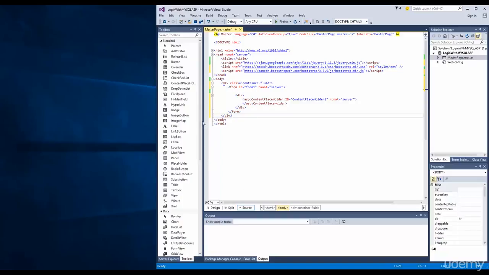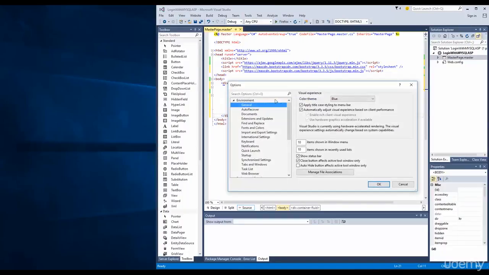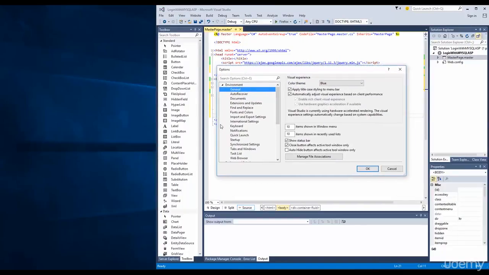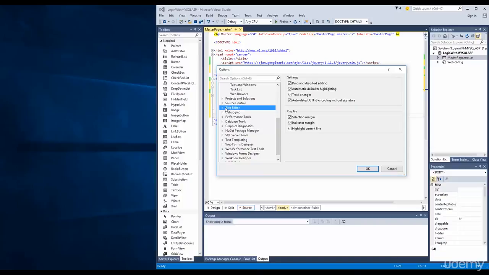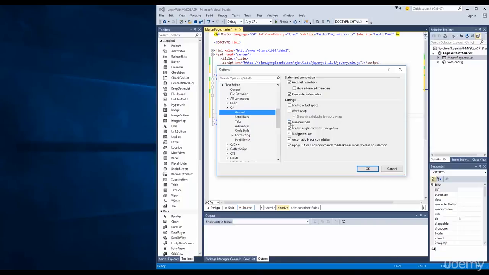Also, you see that we don't have line numbers. Let's go ahead and add line numbers. That makes it good for us to see what line number we are on. So I went to Tools, then Options, and then I'll search for text editor. Once you're in text editor, expand it and go to C#, go to General, and then line numbers. Well, there is line number.